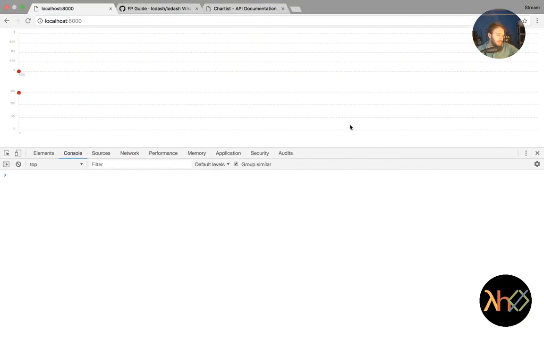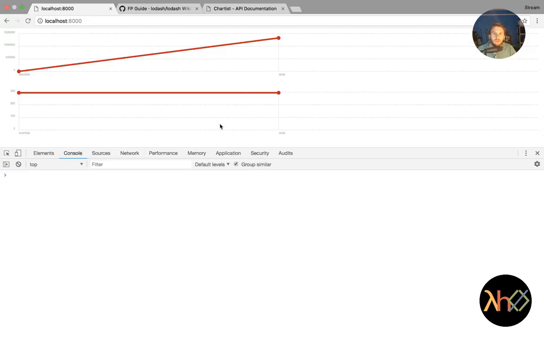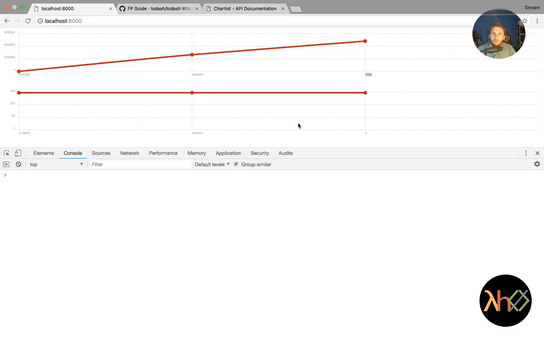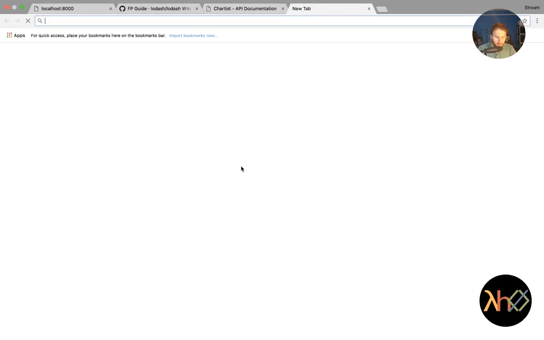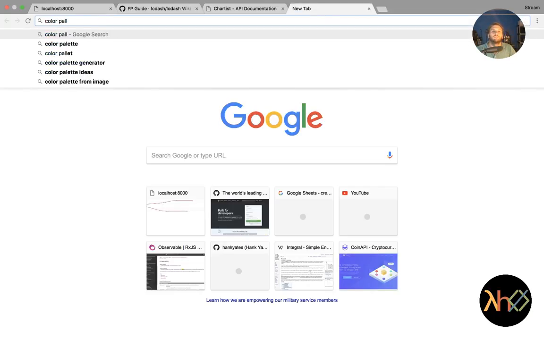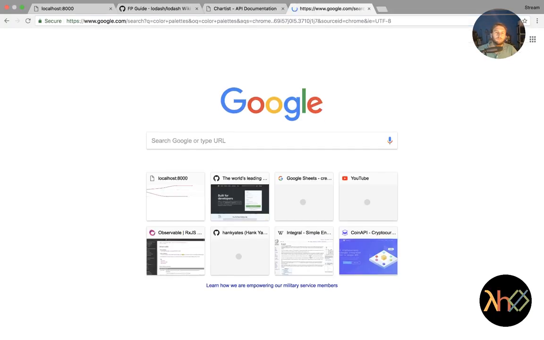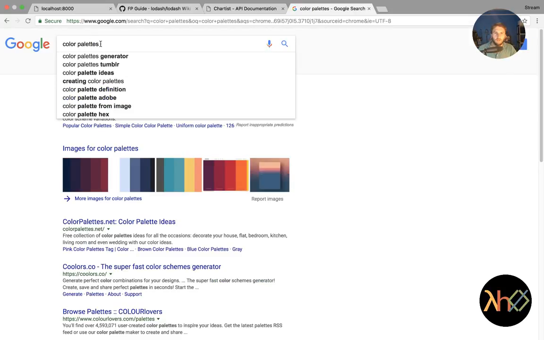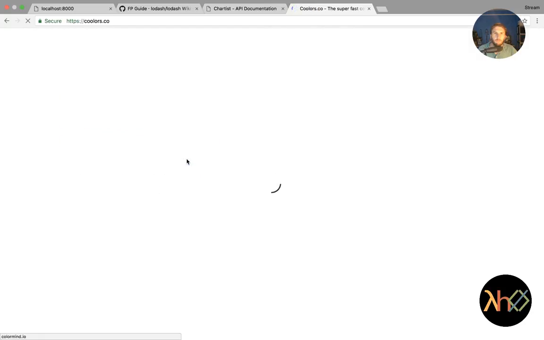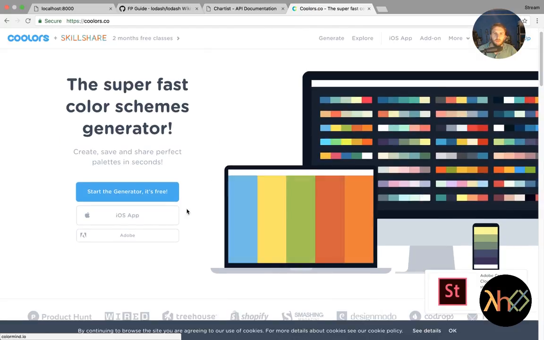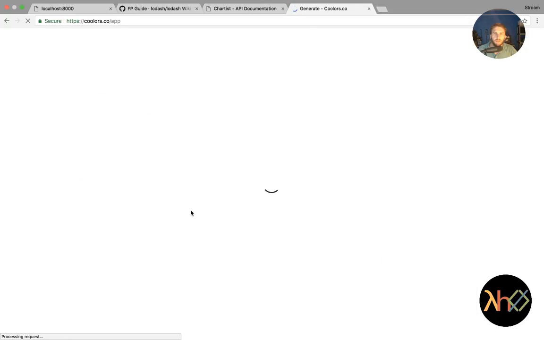What time is it? Man, it's an hour in. I was supposed to be doing the UI. Okay, maybe let's not get bogged down in why these numbers aren't right or why my map's not right. Let's make it look pretty. So let's get a color palette. Color palette generator. Yeah, it looks good. Colors, yeah, okay. I want to start the generator. Show me some colors.